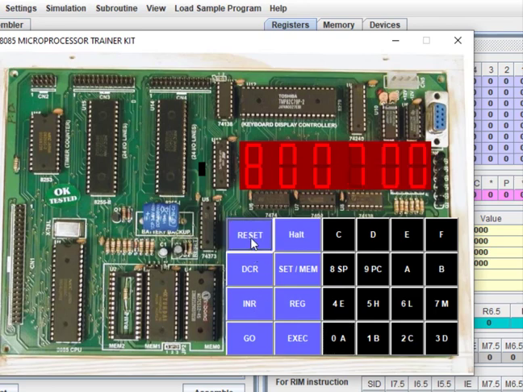Now we have to execute the code. So reset, go 8000 and execute. Now the code is executed. Now we have to check the registers. So reset, REG. First we'll check the answer in A. You have to press A. It is 3B, and the same answer will be in register D also. As you can see, 3B is the answer. So if we subtract the two numbers, we get the answer as 3B.